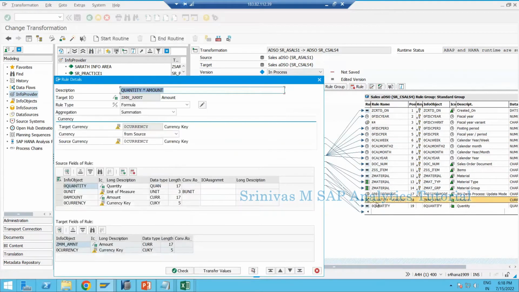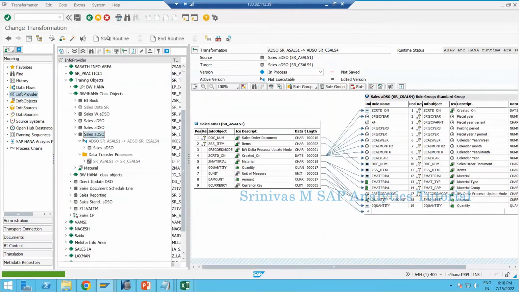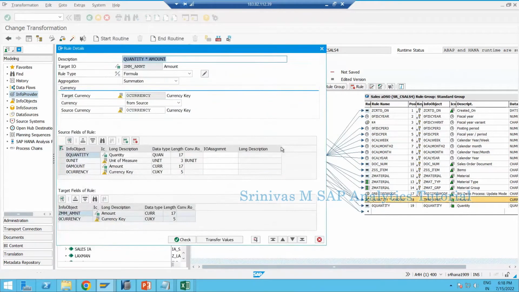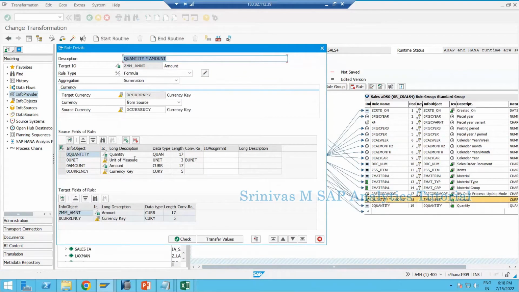From where is this quantity into amount text coming? Whatever formula you have written is copied into your description. If you want to change this description, you can, or you can leave it as it is. Remember one more point: after writing your rule here, you can check whether your rule is working properly by using this execute button. Is it test rule? You can test it. Now I am clicking on the test button.